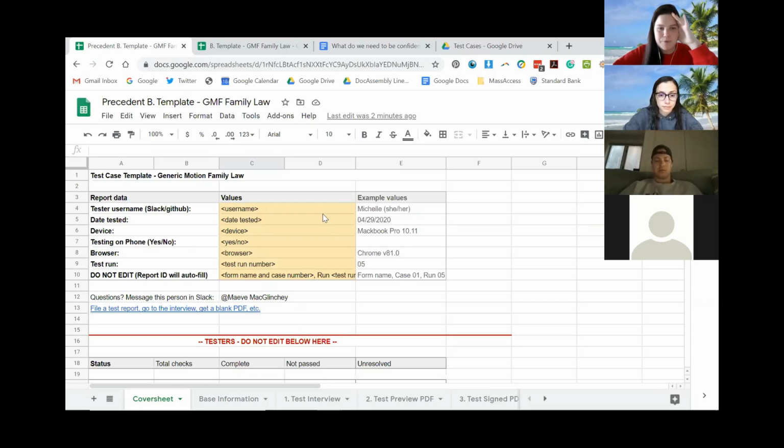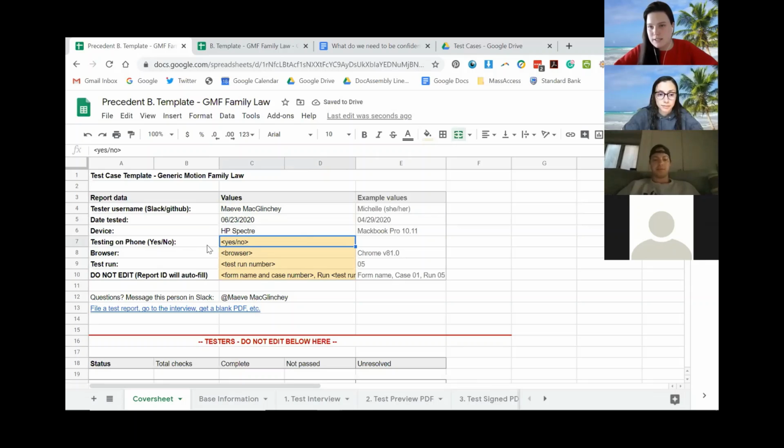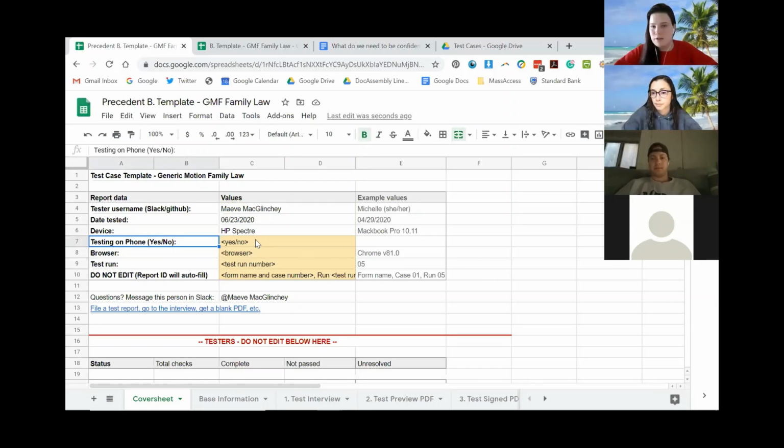So here you would put in your name, today's date, and the device that I'm on, which is an HP Spectre. I'm not testing on a phone, but this testing on a phone links into the test tab, so that's going to be something you want to set if you want somebody to test on a phone or on a computer. I'll explain a little bit more later when we get into the actual interview how that works.